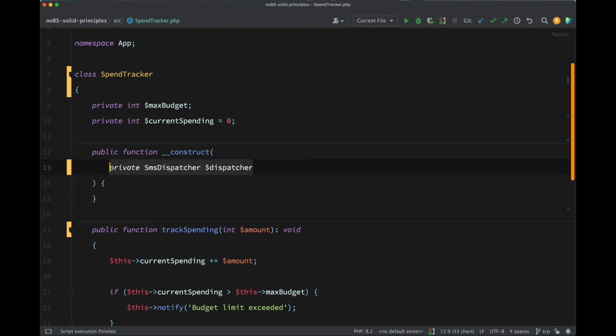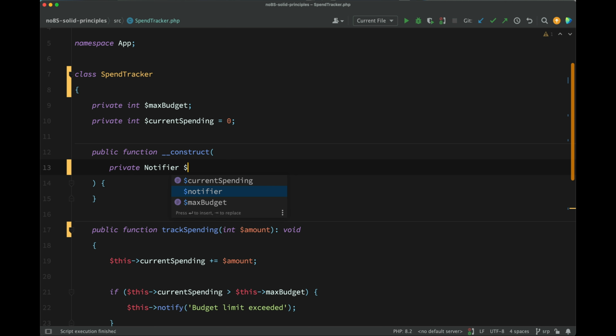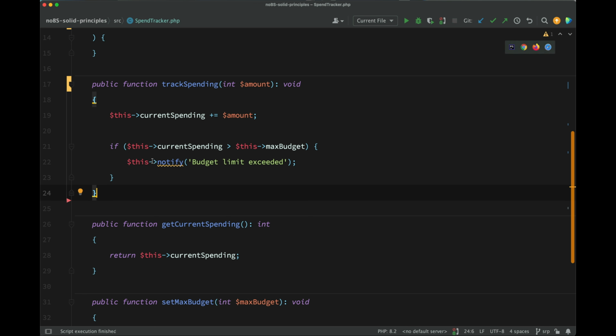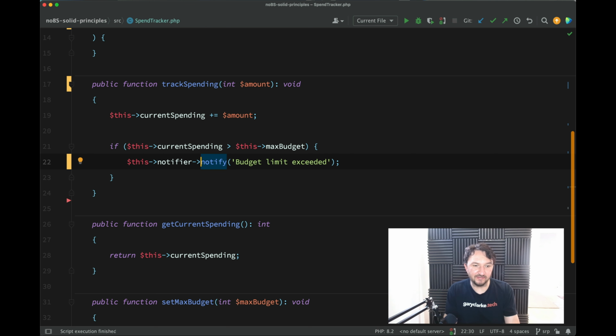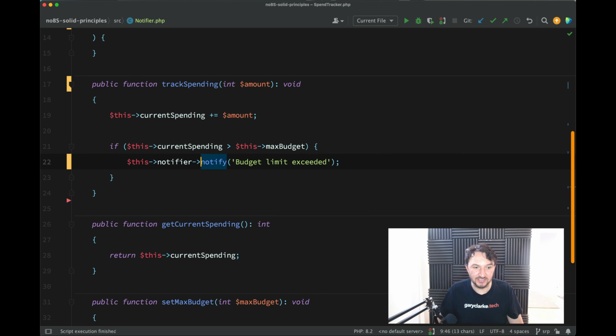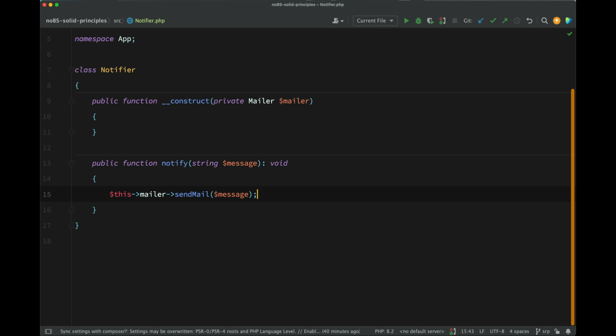Okay, so if we go back to our spend tracker here now, all that the spend tracker needs to know or needs to receive is just a notifier, and then we can get rid of this notify method completely and just say this notifier notify. And then if the methodology changes for actually sending a notification, the changes are isolated to our notifier class, and nothing will actually need to change here. So let's go ahead and do that. So here we're just going to make this change to mailer. All of those changes have been handled by the notifier.